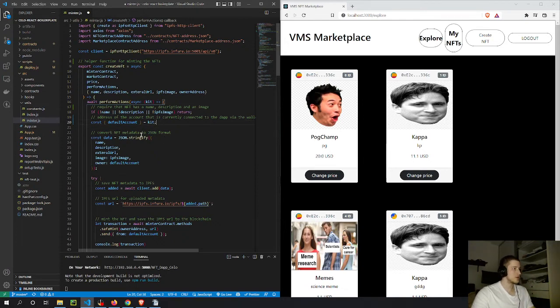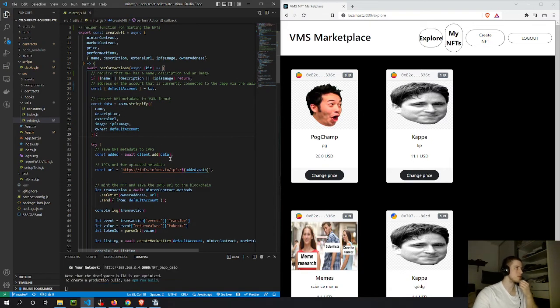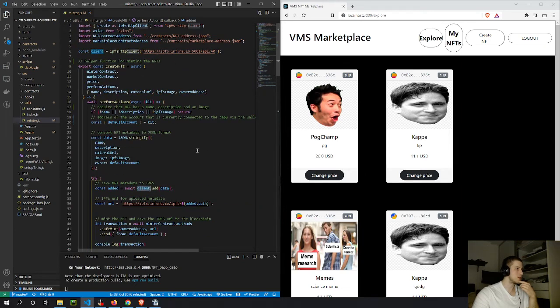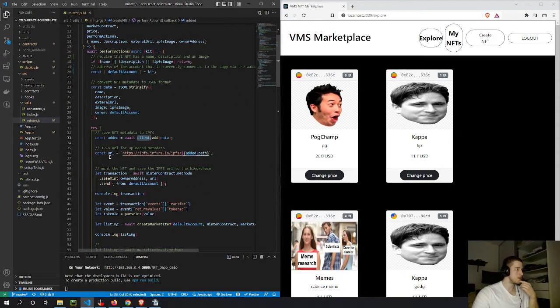And then it's gonna convert the NFT metadata to JSON format by creating this stuff here. Then it's gonna try to save an NFT using this client, which is the API here. It's gonna add the data to this API with this URL here. So it's gonna pretty much link the metadata to this URL here. And Infura is an application or a site that allows you to do this thing.